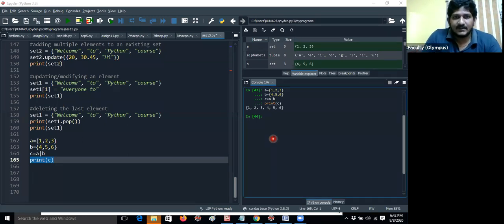Sir, can this add function be used with other data types? Sir, as sets are immutable, how is update possible? Good question, guys. Sir, I'm asking about adding elements to a tuple. No, you cannot add tuple elements, because a tuple is immutable.